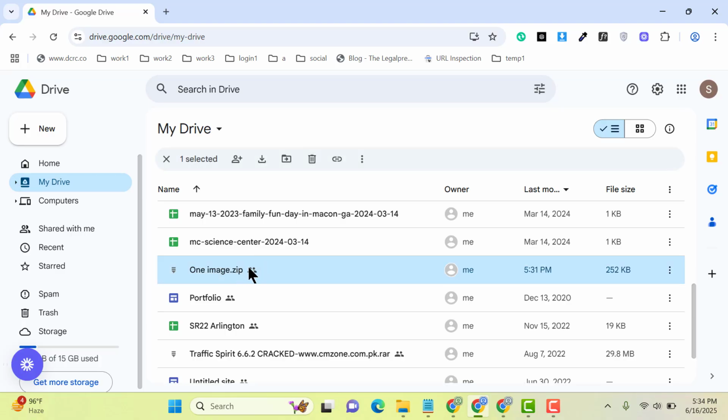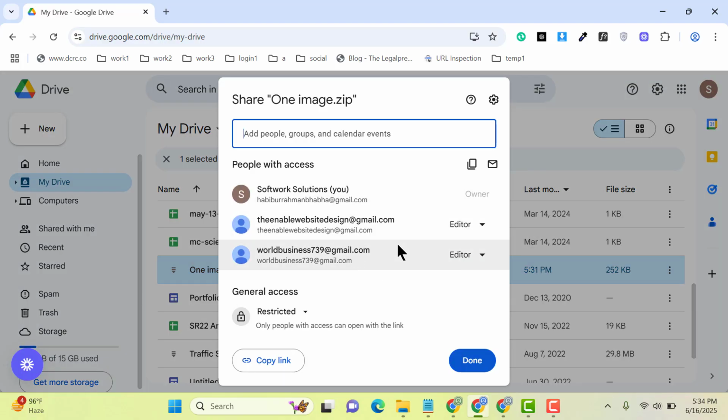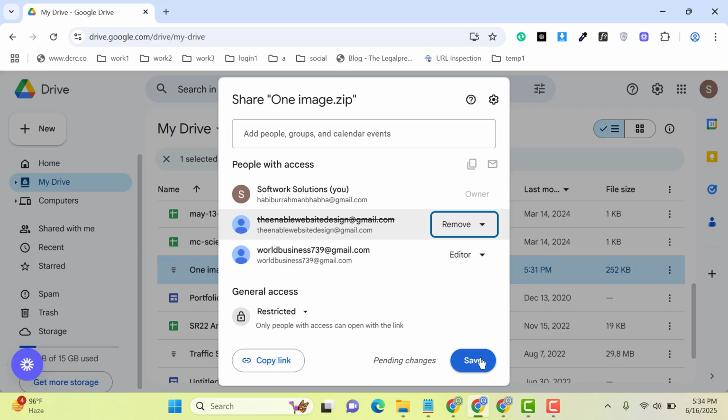Then simply select the document, and after that you can go here on the share button, and now here you can see these are all the users that have access to this document. So now you can go here, and after that scroll down. Now you can simply remove the access, then click on save button.